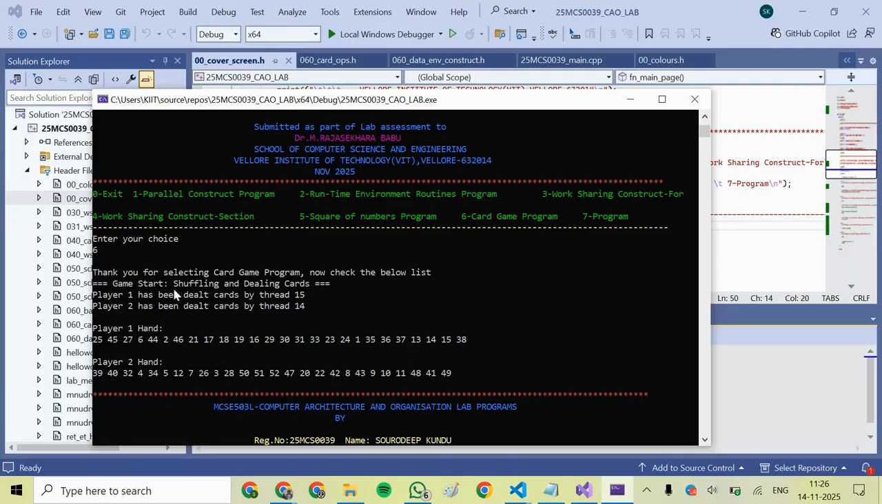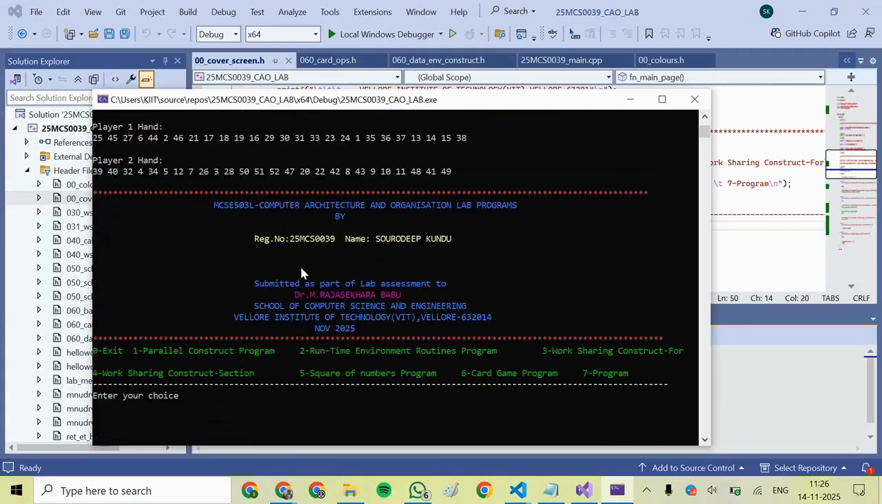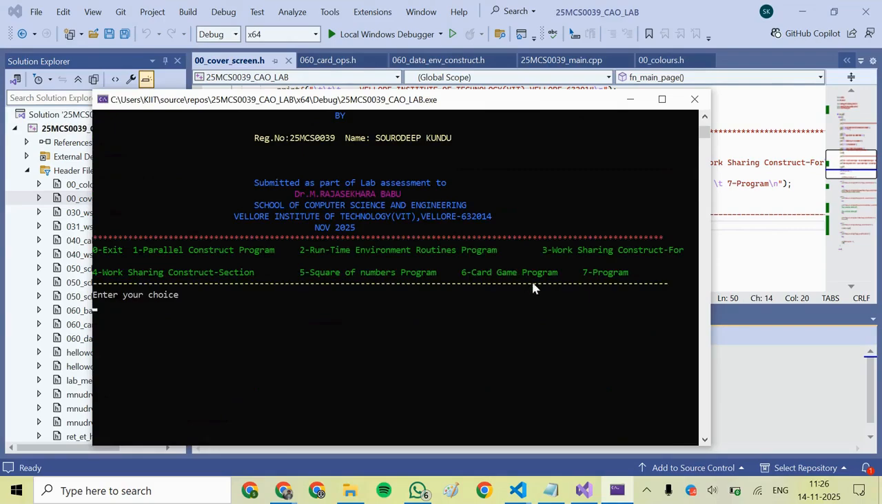And so every time we run this program, we'll get a different output because the cards are randomly, section wise, dealt. So here, as you can see, we are able to see player 1 was dealt cards by thread 15 and player 2 by thread 14. So all the newer programs are over. Let's start with program number 1 next.